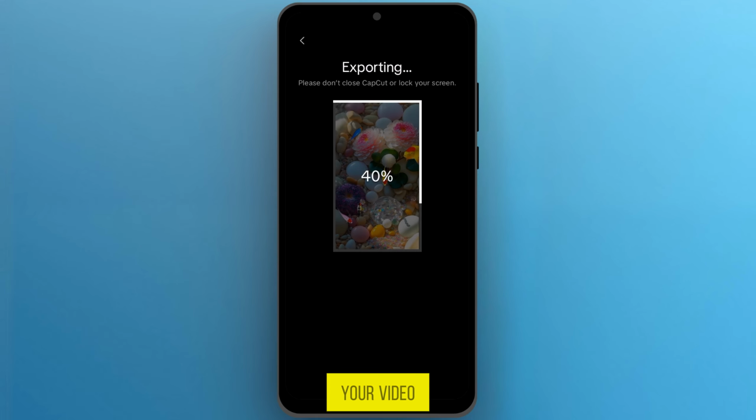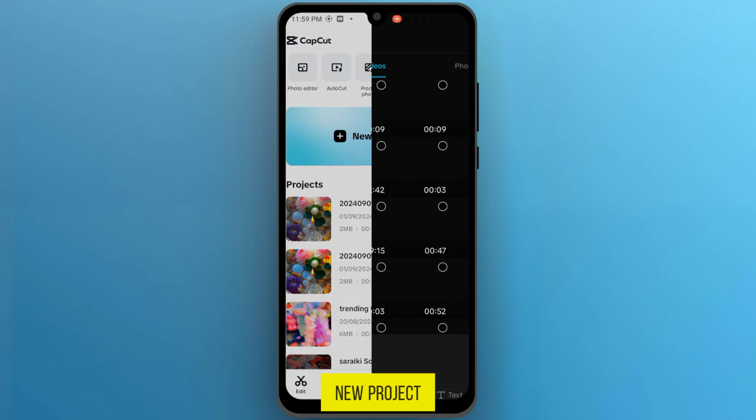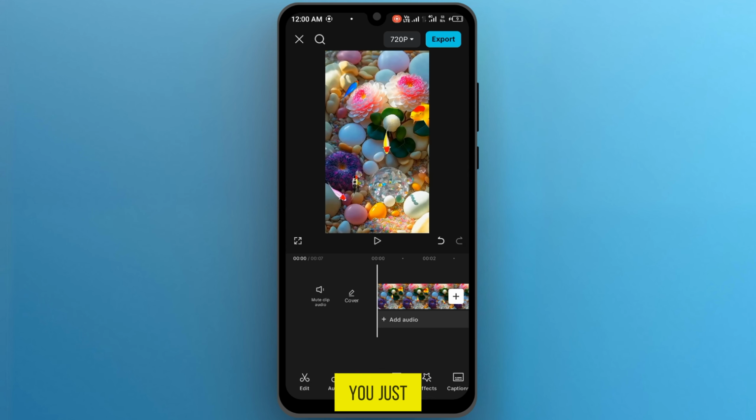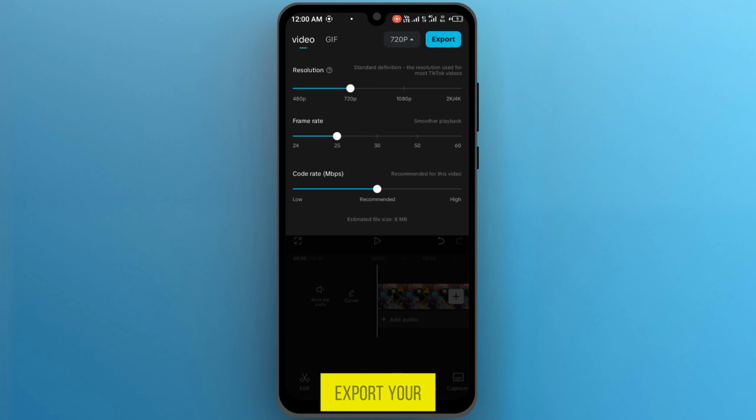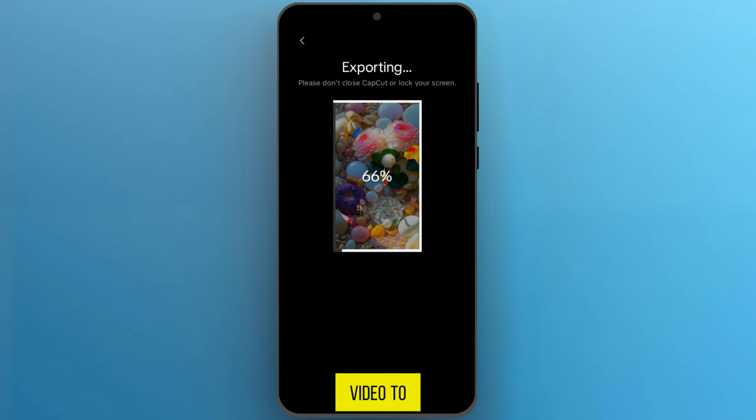and save your video. Once again, open CapCut. Create a new project and drop your video here that you just exported. And now, without making changes, this time export your video in 1080 resolution and set the frame rate to 60, and then upload this video to TikTok.